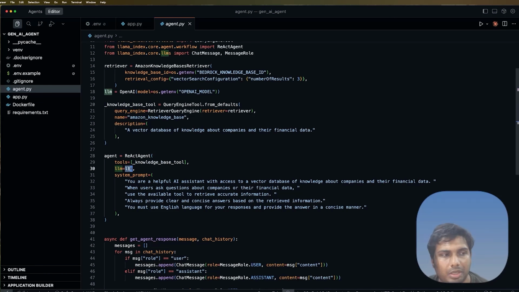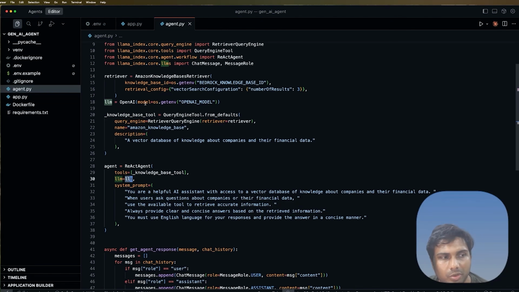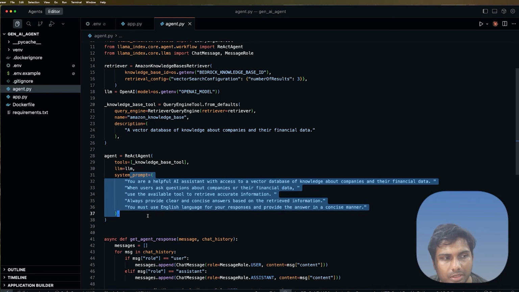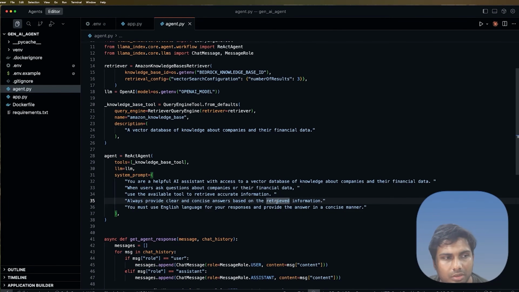The LLM that would be powering the whole application is going to be OpenAI. And this is the system prompt that we are going to pass to the LLM to help it make the right decisions. So the system prompt given is: you're a helpful AI assistant with access to a vector database of knowledge about companies and their financial data. The LLM is also aware of the tools which are attached to it. When users ask questions about companies or their financial data, use the available tool to retrieve accurate information. Always provide clear and concise answers based on the retrieved information. You must use English language for your responses and provide the answer in a concise manner.